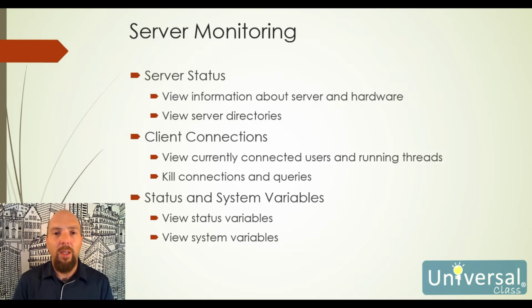One of the things that a DBA needs to do is to monitor the server, and the way that you do this is through the MySQL Workbench. There's actually a utility called server status, and the server status will allow us to view information about the server and the hardware, and it will also allow us to see things like the system directory, so we can actually see where the data directory is, where the error logs are stored. We can see information about client connections. We can see who's currently connected, what kind of threads that they're running.